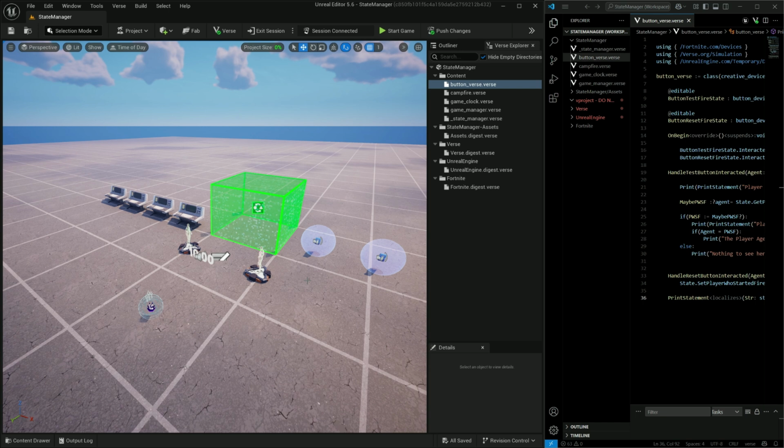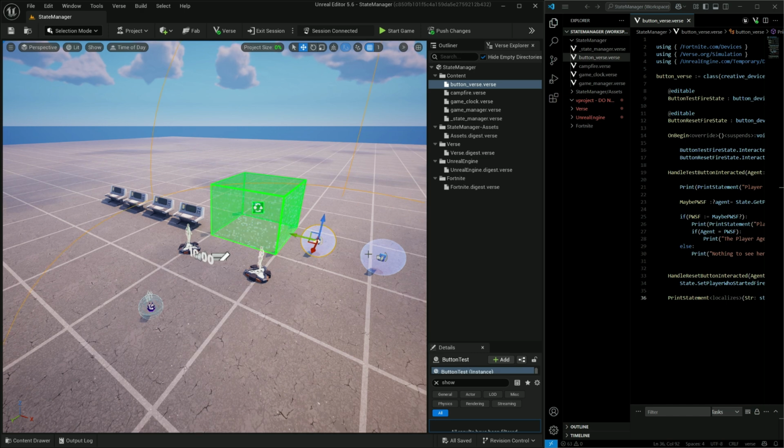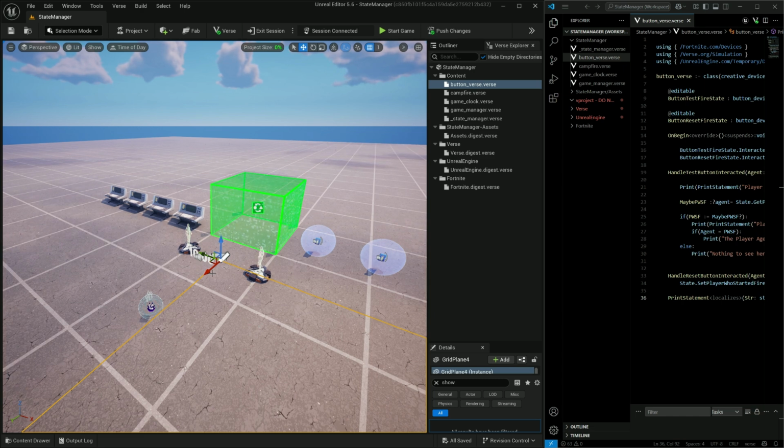Okay, so you can see we have four verse devices here. We have a mutator zone, we have two switches, and we have the campfire. Now, the way this game is going to work, it's not really a game, it's just a technology demo, really. And what's going to happen, oh, and we also have a timer right here.